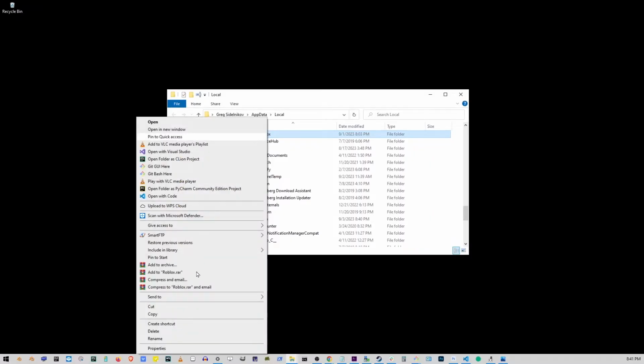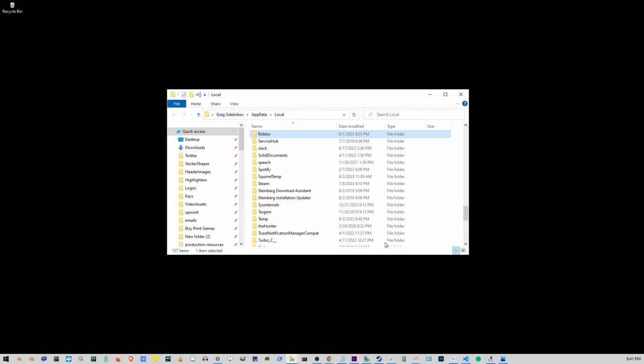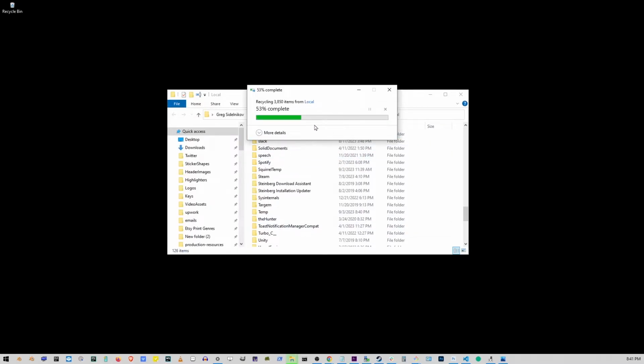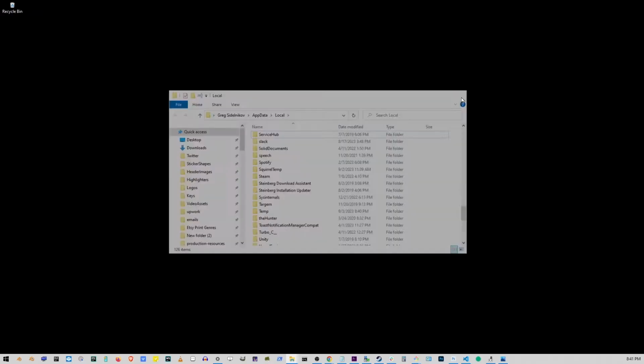Right click on Roblox folder and click delete. And then just wait for the Roblox folder to be deleted. Okay, we can now close this window.